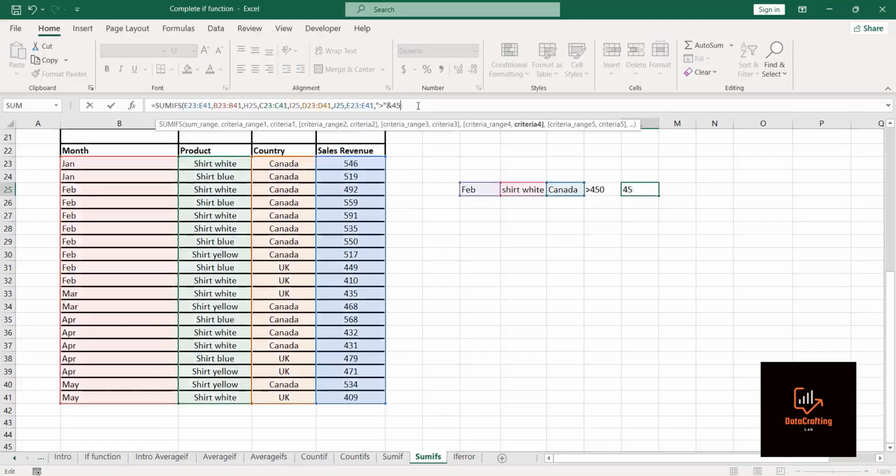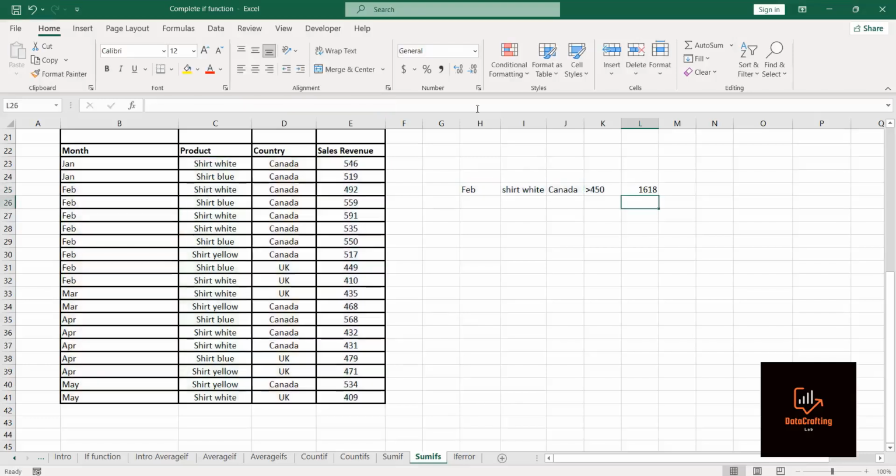Now let me uncheck this. Let me clean this and use this. Let me close parenthesis and click on enter. Now let me try it here. Let's say match. Let's check for match. We have yellow. Okay, let's just check for match. Shirts. Yellow. Let's check. Let's say Canada.